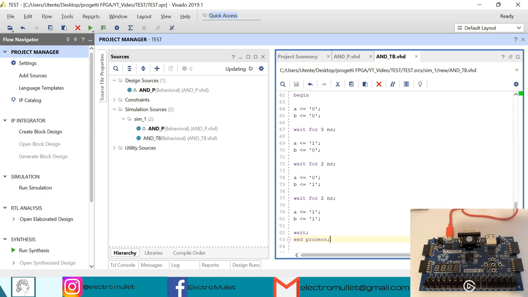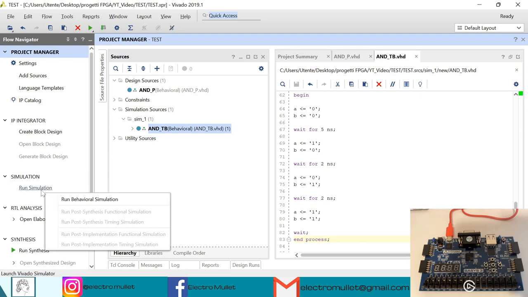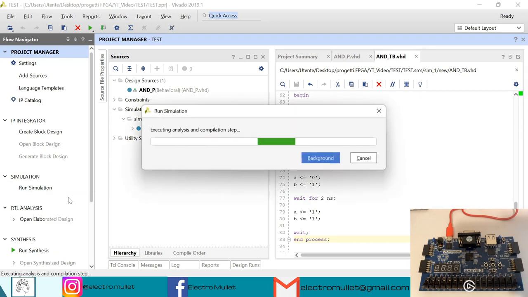Control S to save. So now, if we did everything correctly in the last statement, when A is equal to 1 and B is equal to 1, we should see the output going high. So now we can run the simulation, run behavioral simulation.